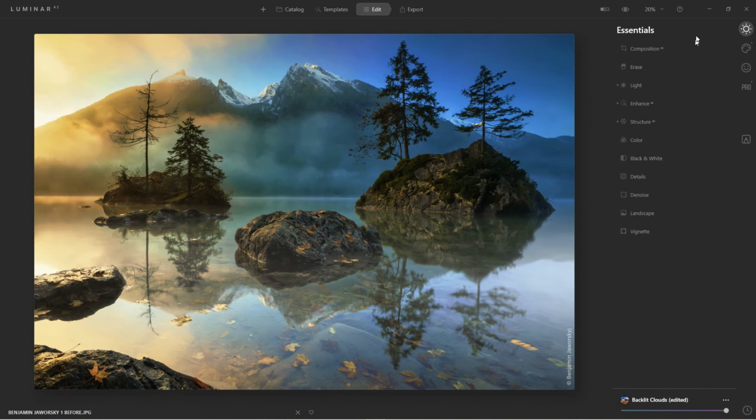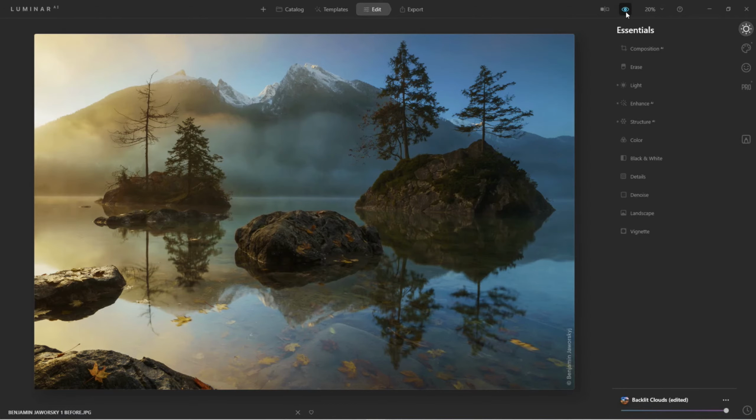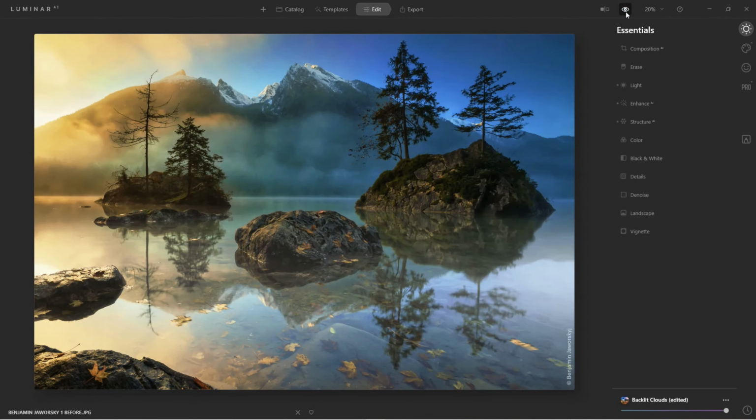Guys, I mean, how awesome is that? Here's before and after, and it only took us a few minutes to get to these results.